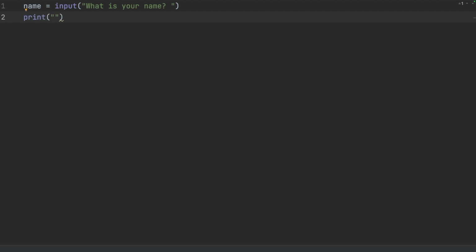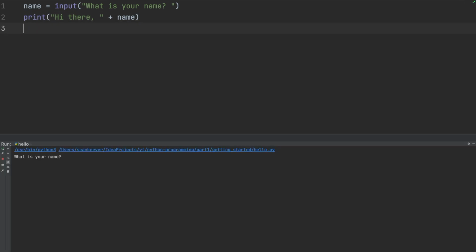And so once we have the name, what we can do is use our old friend, the print statement, and we can then say, hi there. And then here, what I'm doing is concatenating the name to the string. That is, the value stored in the name variable will be appended to the end of this string here. So let me run this program and you can see what I mean.